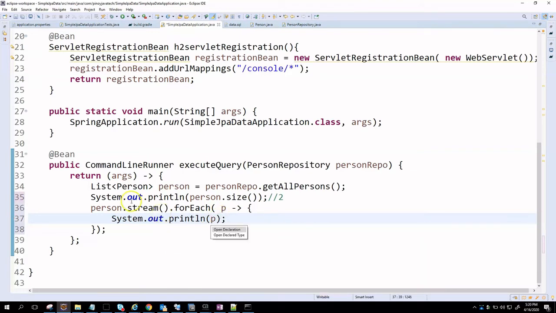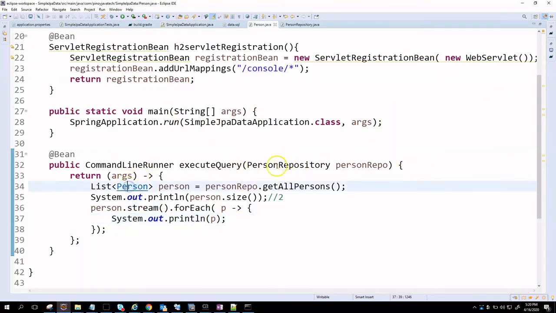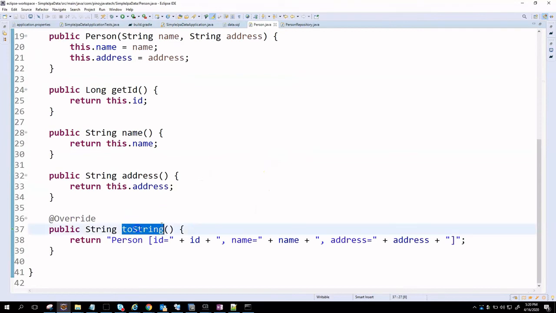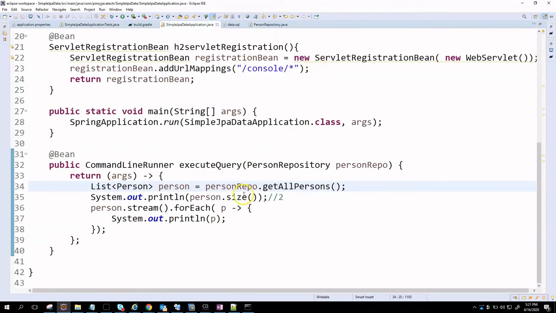Remember that the p person, we already implemented the toString. So let's check it out again. If it's already implemented, yes it is, toString. So when we pass the person object to our println, it will call the toString method. So let's run the program and check it's running correctly.